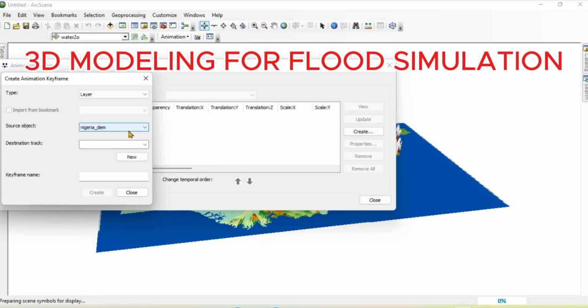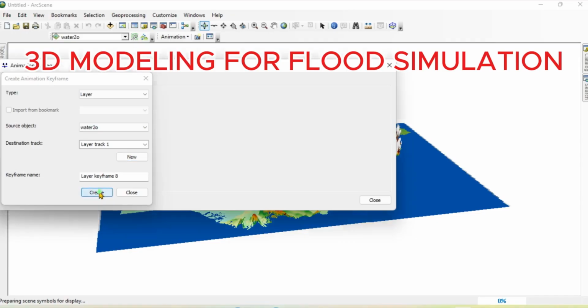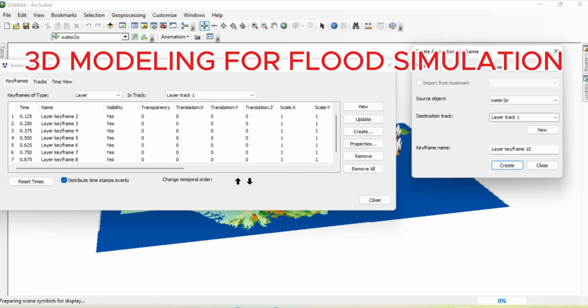So we have activated our animation manager. Here we are going to choose water 20, the newly created one. For this tutorial, I'm using the lower base of my DEM, and then on an interval of 5, that gives you 6. So the data are computing.